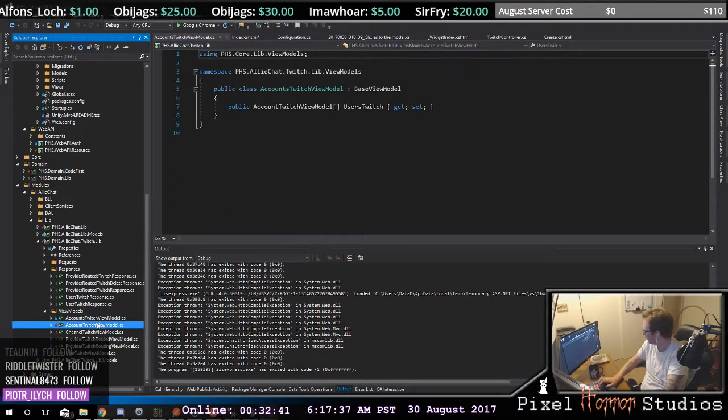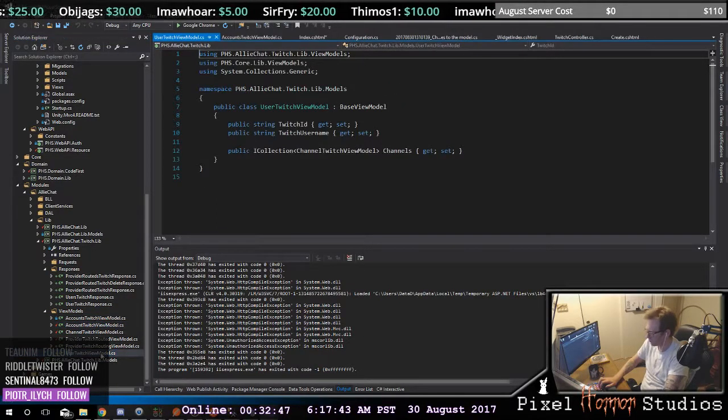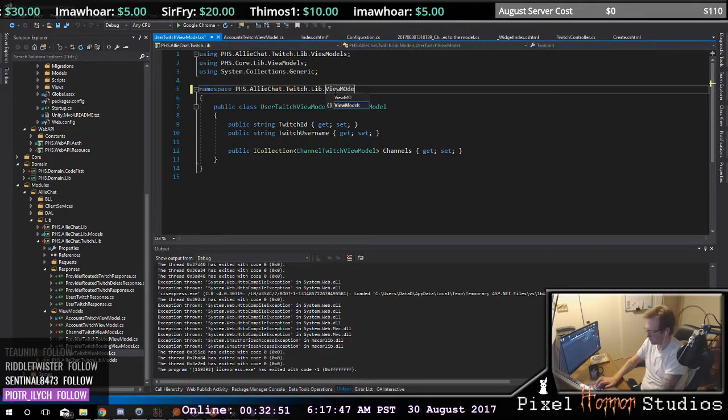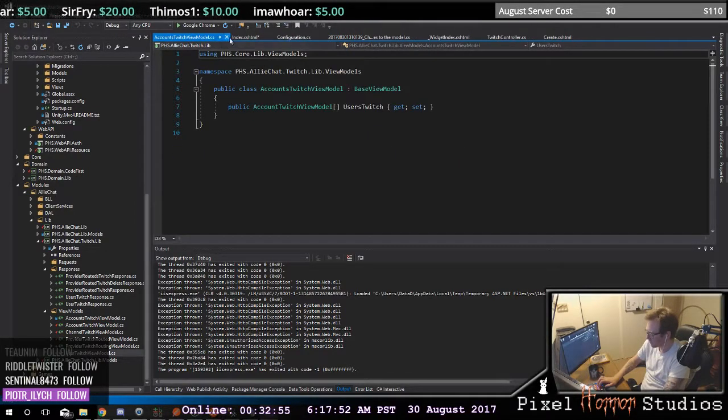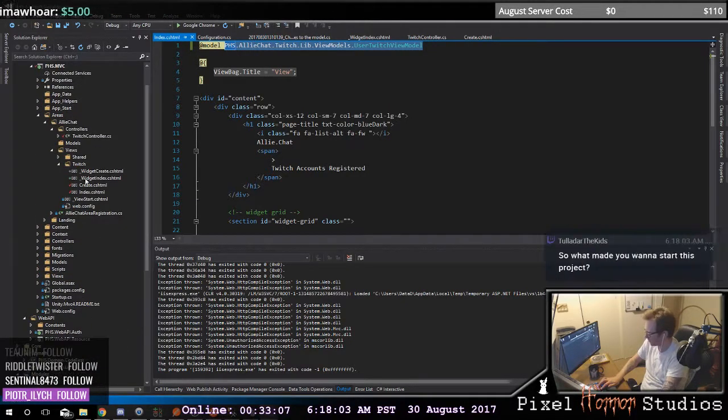No, it's this one. No, this one, user Twitch view model, LH view models. That one. And this is also true on my create index.